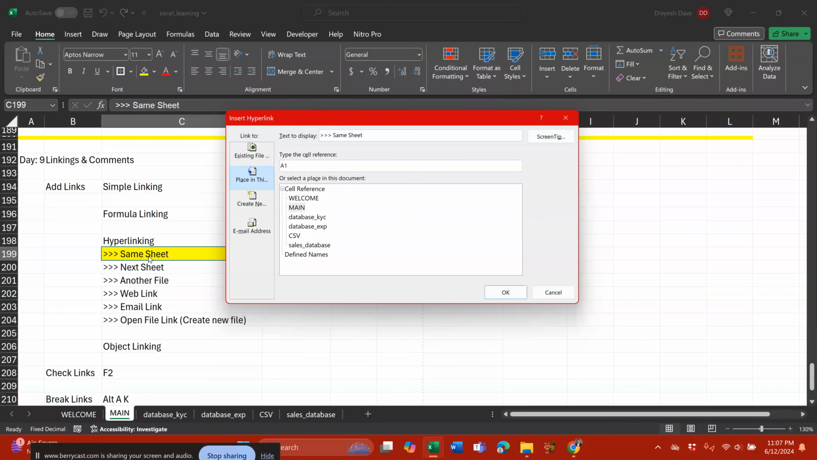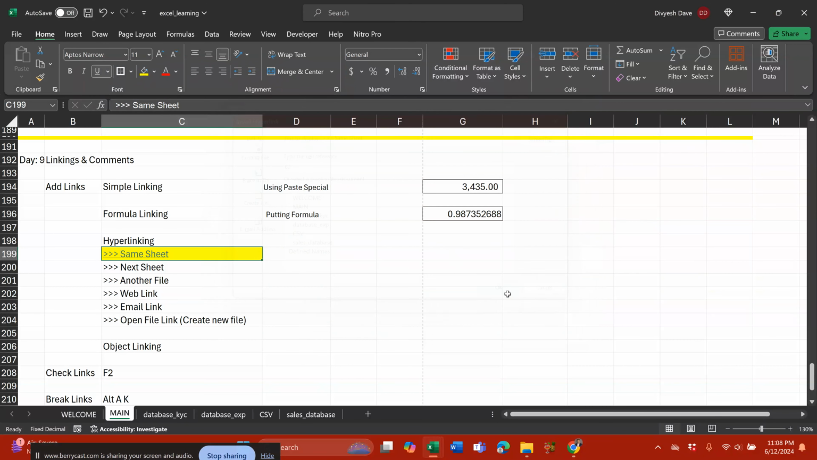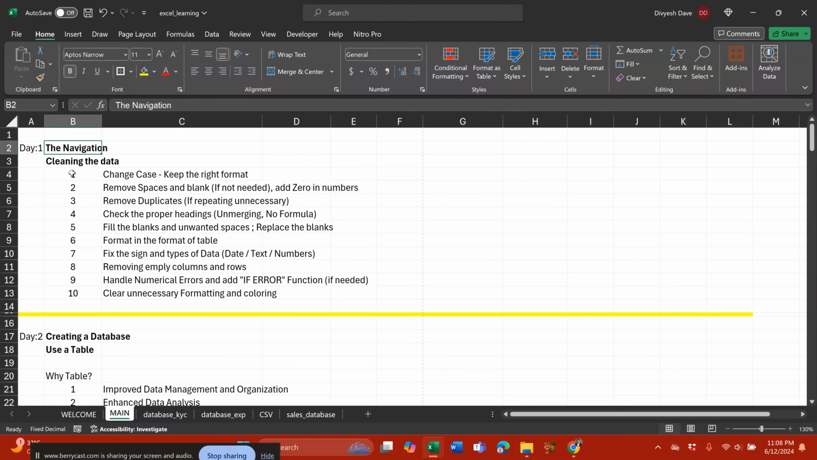So when we click on this same sheet, it should go to the top. So we select the main sheet because we are in the same sheet, and then you give the reference number. Let's say B2. So it will directly go to cell B2, and OK. Can you see that the default color has been changed? That means it is hyperlinked. So when you click this, it will go to B2, which is the navigation.